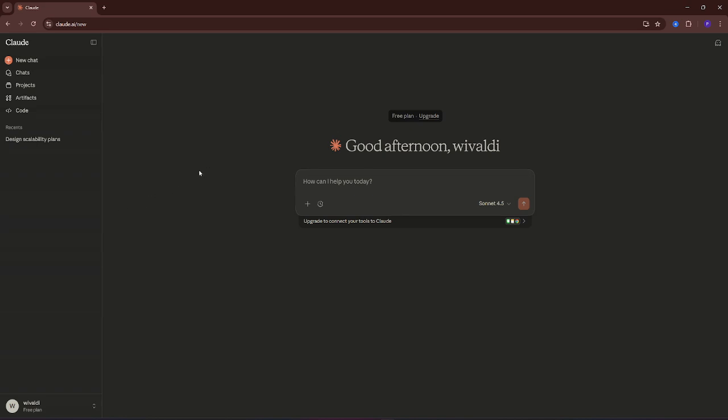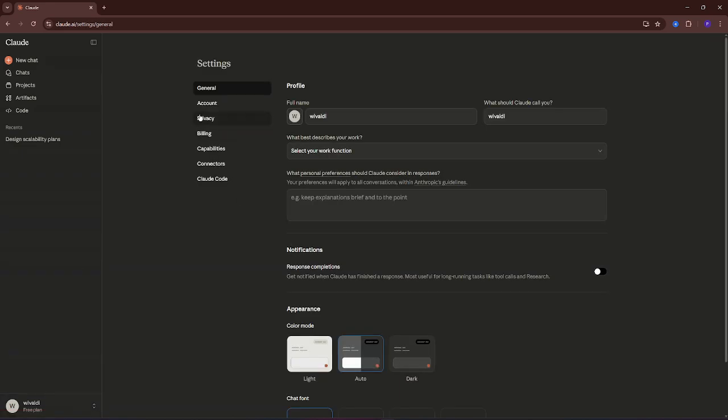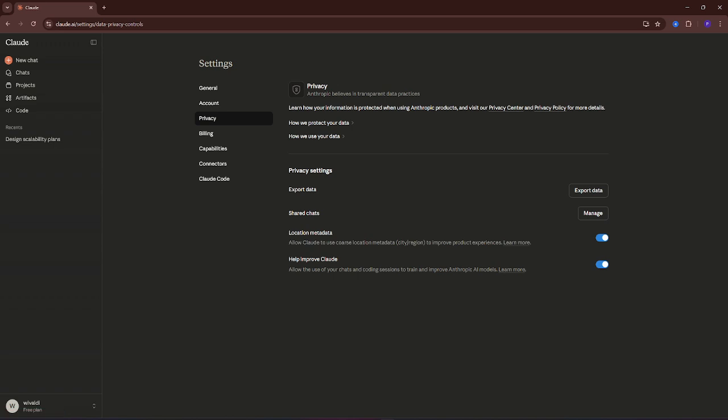First, make sure you are logged into your account, then look to the lower left corner and click on your account right here. Then look to the lower left, and a little bit up, you will see next select settings. From there, go to privacy.